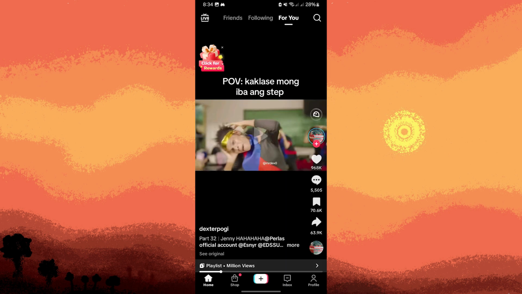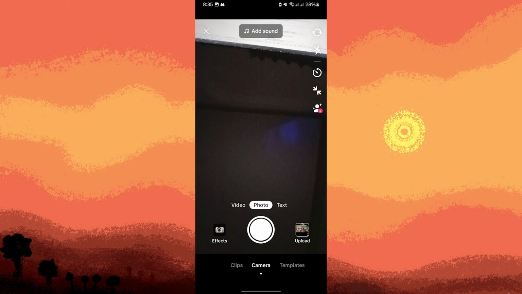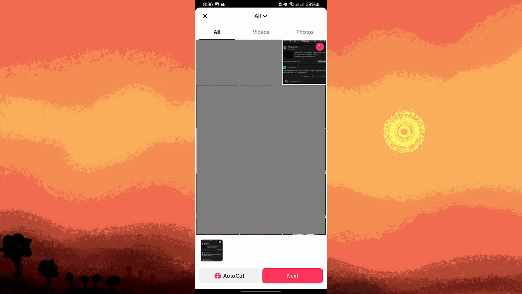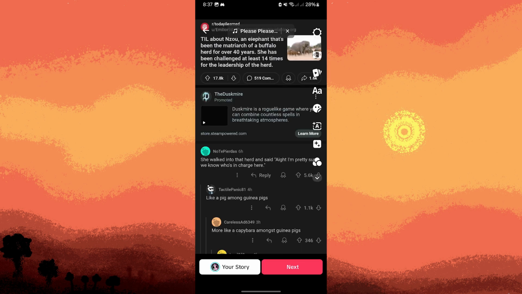Now, let's launch the TikTok app on your phone. Tap the plus button to create a new video. Choose the photo section, then tap on upload. Find your screenshot file. Go ahead and tap on it. Tap on next. Now, further highlight this.